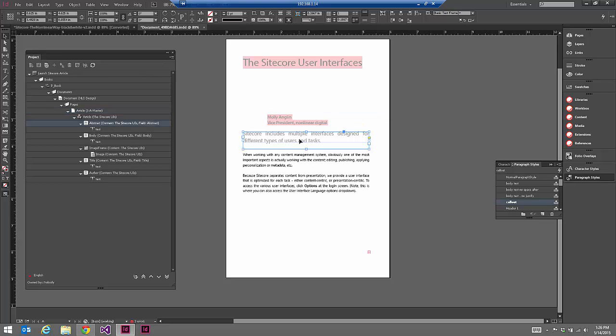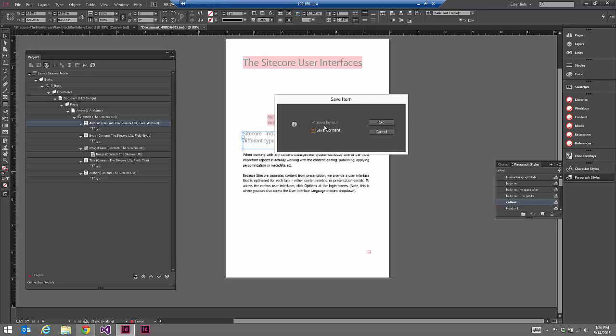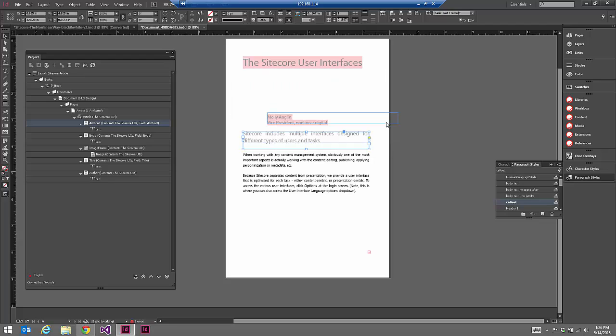So those three properties I changed. I changed the inset spacing, I changed the jump, and I've changed the fit frame so that this paragraph, this text frame, will automatically grow based upon the content coming from Sitecore. So I can save that, and I'm just going to save the layout. Again, these are all just layout options and properties within InDesign.